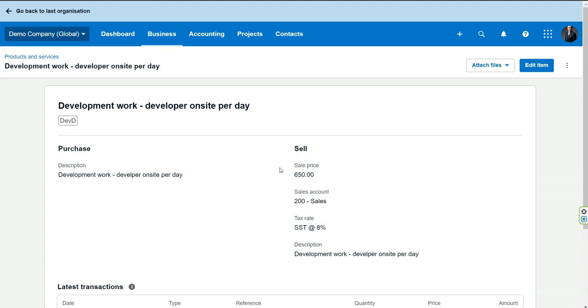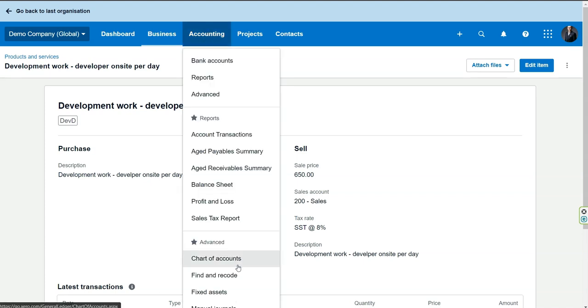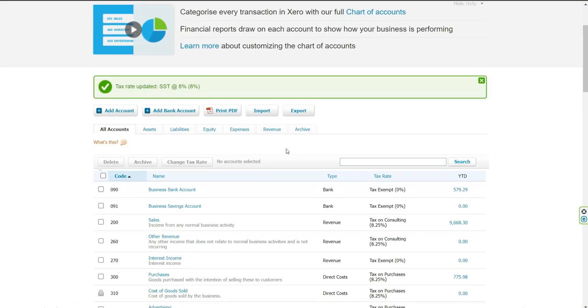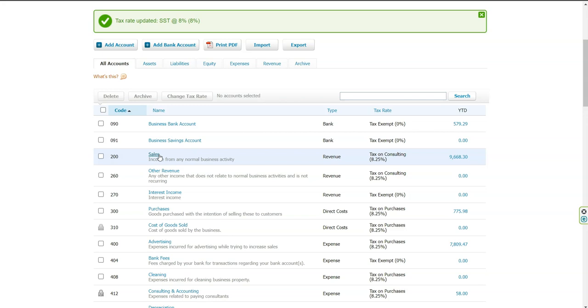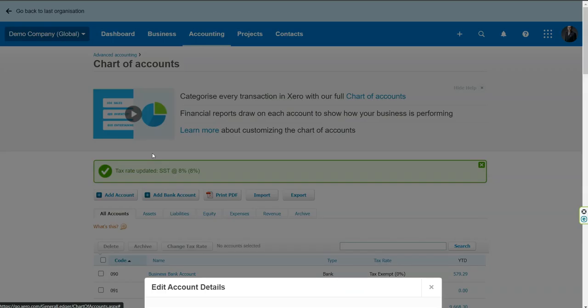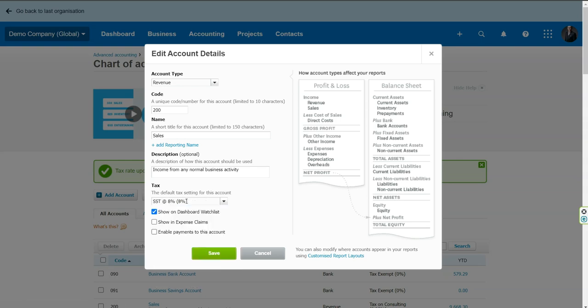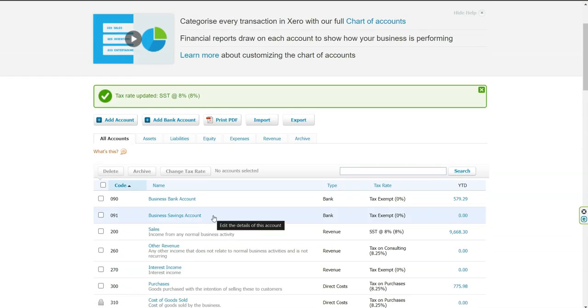Another area where you can change the settings is under Accounting, Chart of Accounts. Let's say whenever a sale is made and I choose a sales account, it will be automatically tied to this SST 8%. So you can save it. In the future, when you choose this sales account, it will reflect the SST 8%.